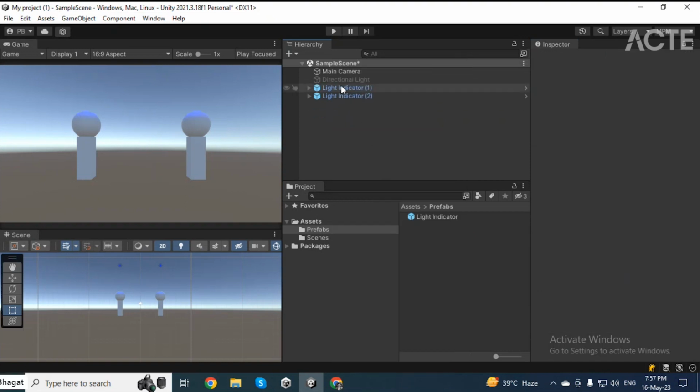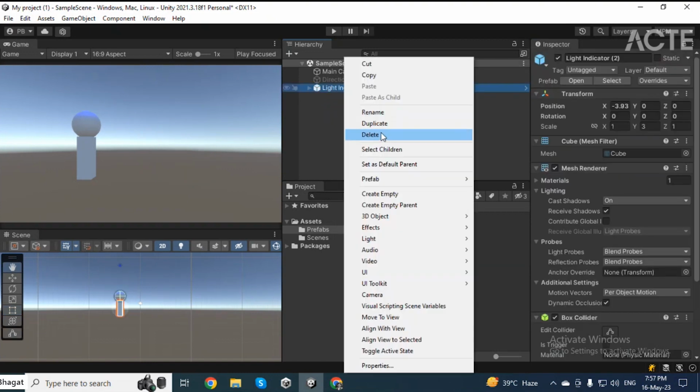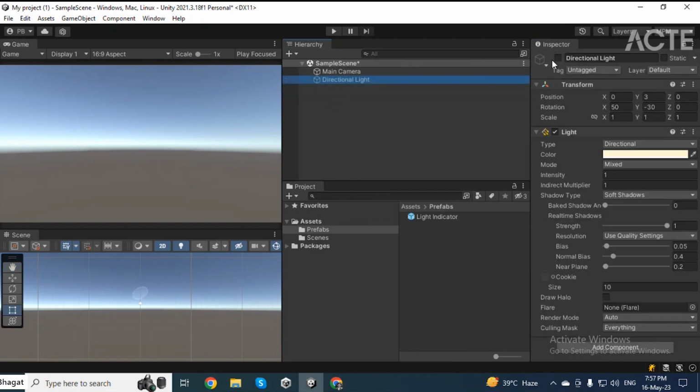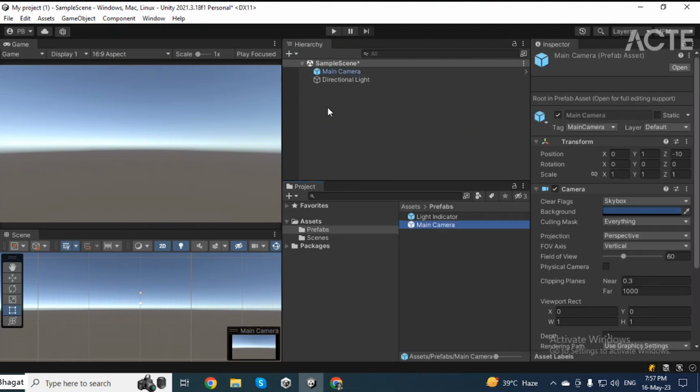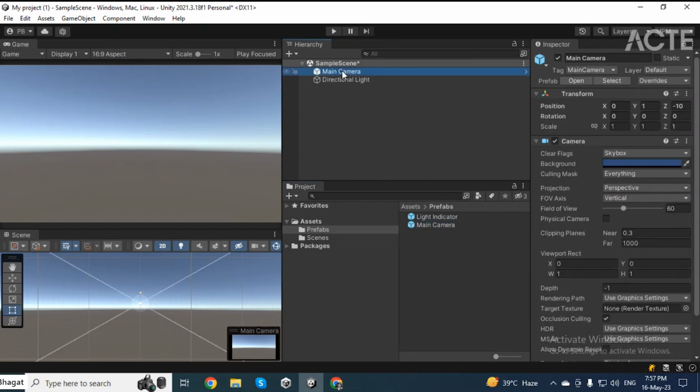How to create a prefab? If any game object is there in the hierarchy, like the main camera, whatever game object is there, we can make it a prefab. Like the main camera, you just have to drag and drop it here. This main camera will become a prefab. Here in the project window, this is the prefab, and in the hierarchy, this is an instance of the prefab.